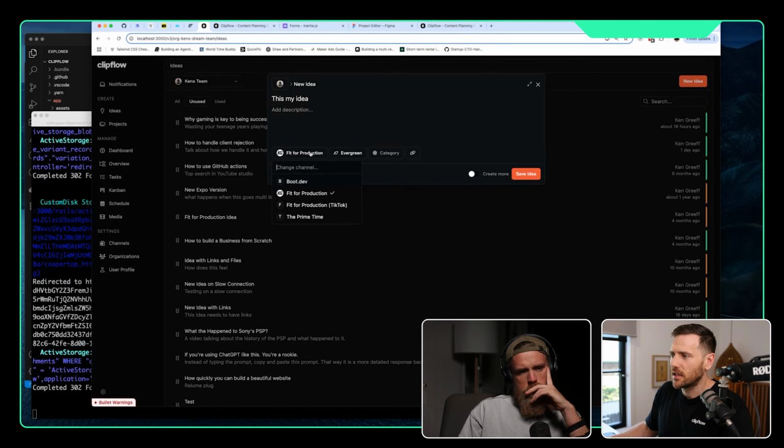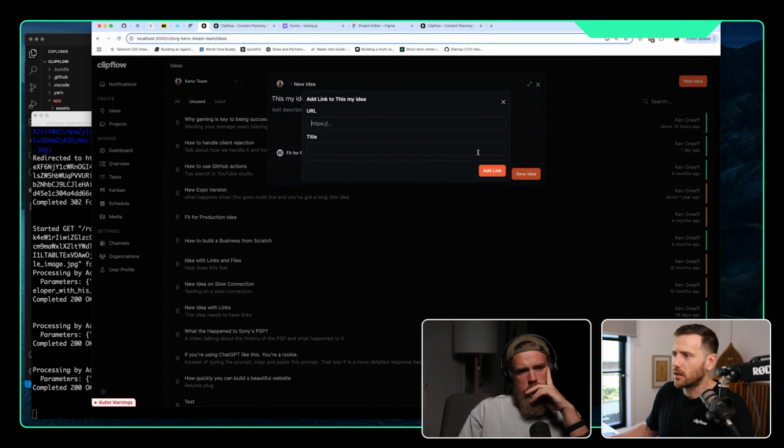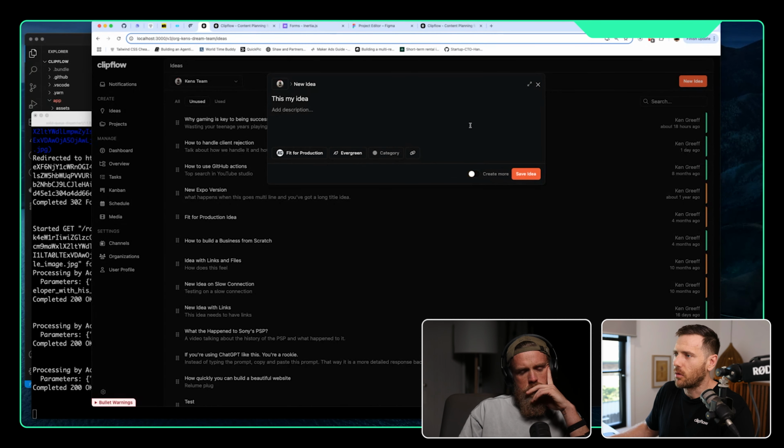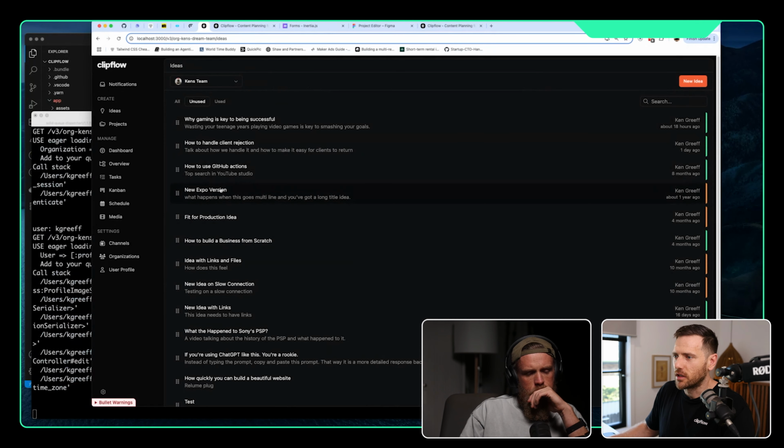Then we got our tags here. So it's way more modern. You can add links in and you can create more. So it's just a much tidier version of what we had. And then here we got the same old drag and drop.